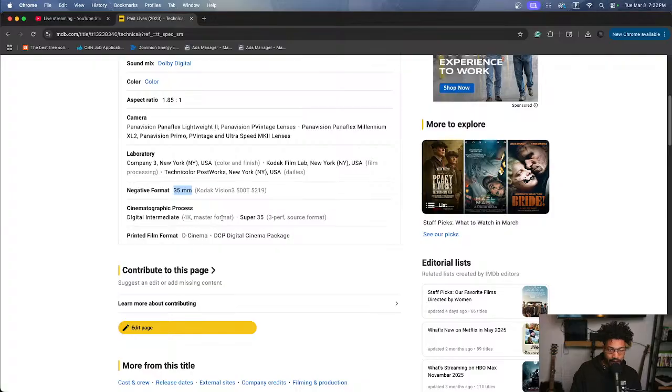Then you see Kodak Vision 3. I'm like, okay, so now I know what type of film it was shot on. We've got Kodak Vision 3, 500T. So we've got our speed here, 5219. All right, that helps me see that. Yeah, printed film format D cinema. Some of these things we can't replicate per se, but it gives me a good amount of it.